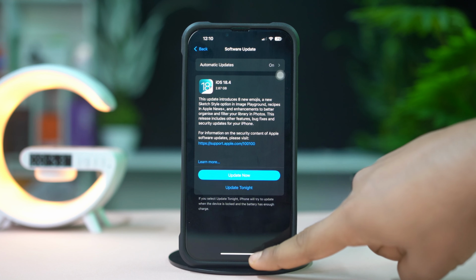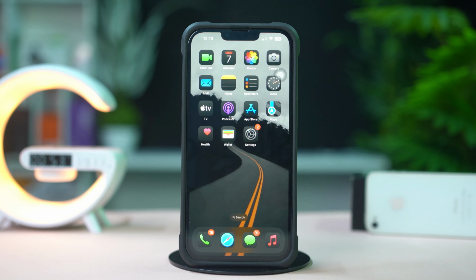And this is how you can fix the TikTok randomly logged you out issue on your iPhone easily.